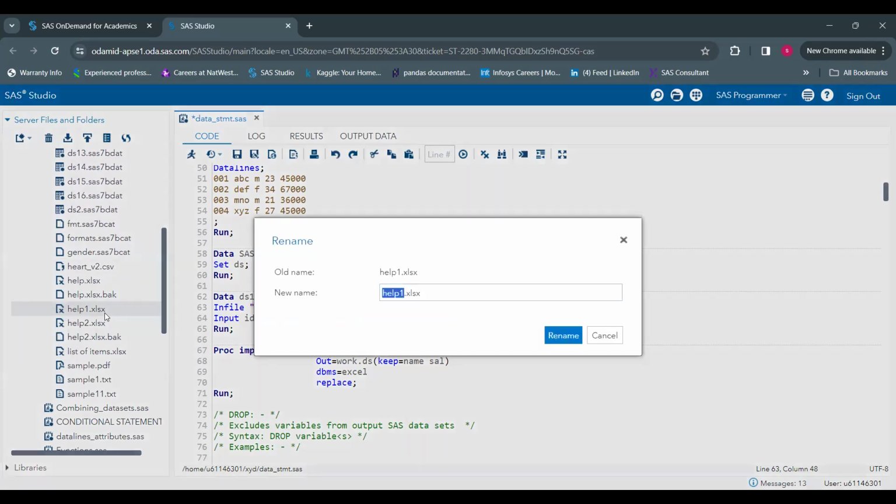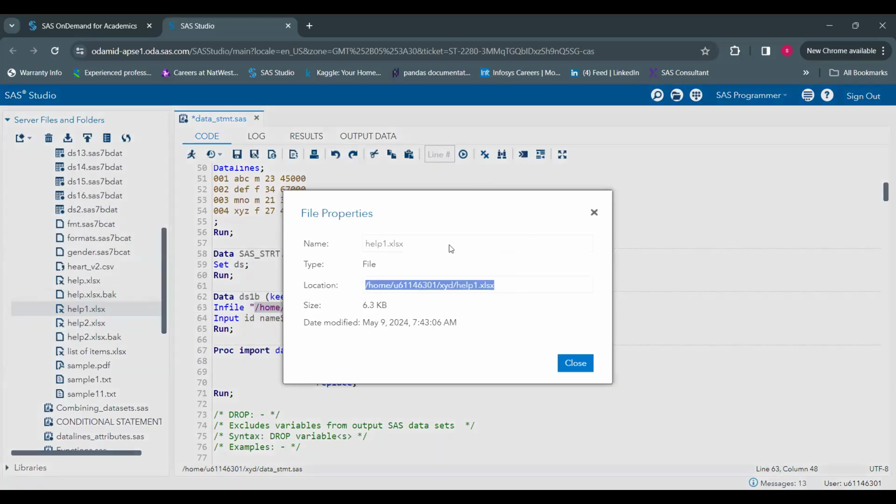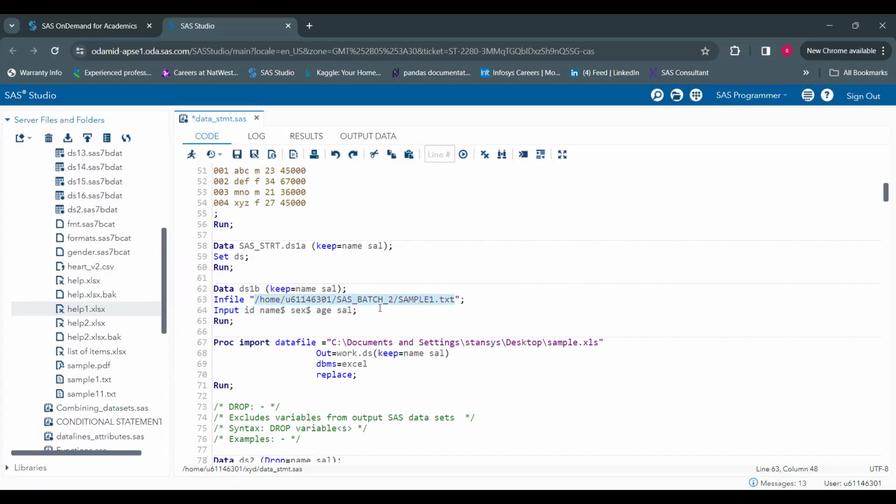For example, if I'm considering this particular help.xlsx data set. So these options, DBMS, replace and all, we'll discuss while we go through proc import separately.